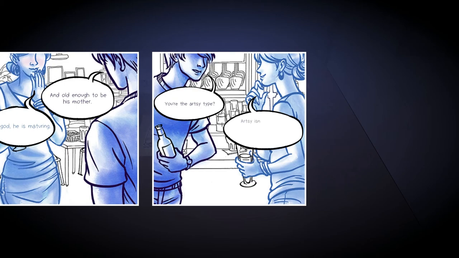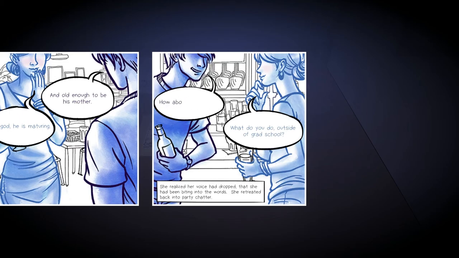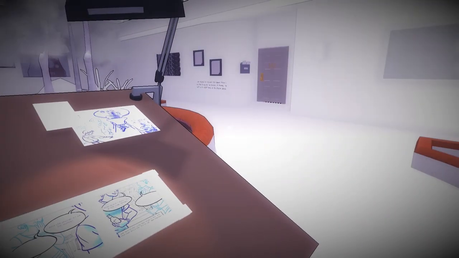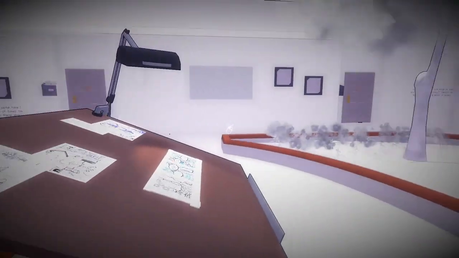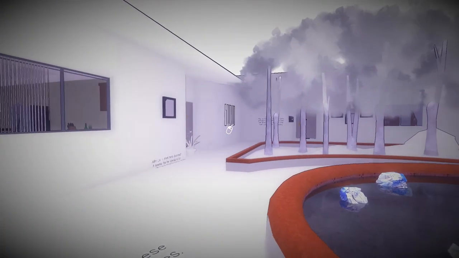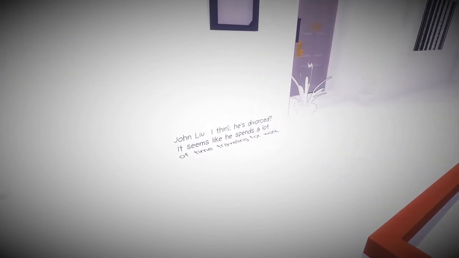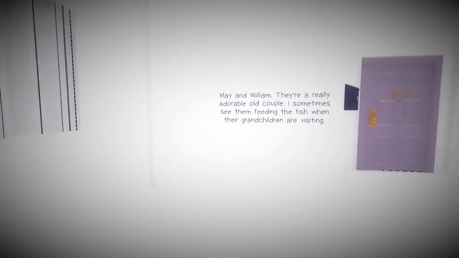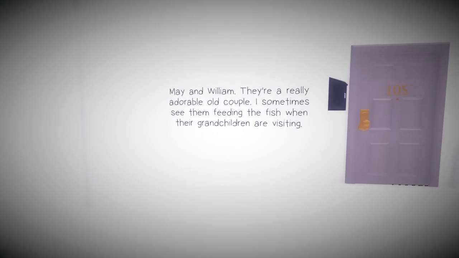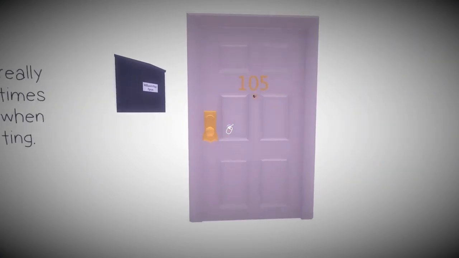Like the way that the story of Jim, the neighbor, revealed itself as you walked around the space and it was painted on the ground and stuff. That was super awesome. I really like that a lot. I just want to see what else was over here because I missed these. John Liu, I think he's divorced. Seems he spends a lot of time traveling for work. This door. John Liu. May and William, they're a really adorable old couple. I sometimes see them feeding the fish when the grandchildren are visiting.